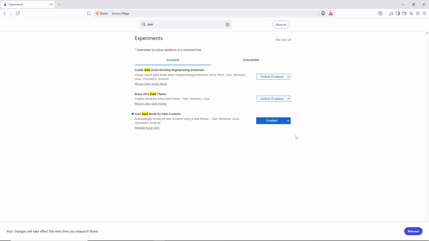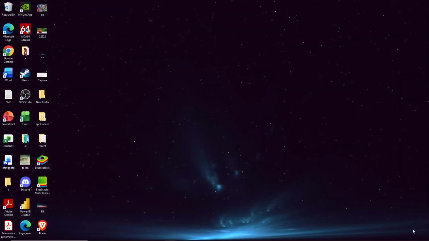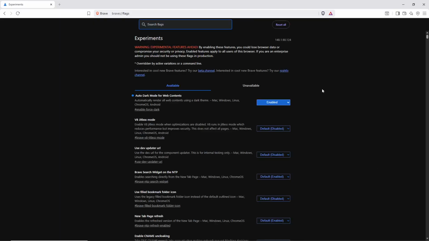After you've enabled the Auto Dark Mode feature, you'll need to restart your browser for the changes to take effect. In the bottom right corner of the page, you'll see a relaunch button that has appeared. Click on this button to restart Brave. The browser will close briefly and reopen automatically with all your tabs restored. But now with the dark mode feature fully activated across all websites.